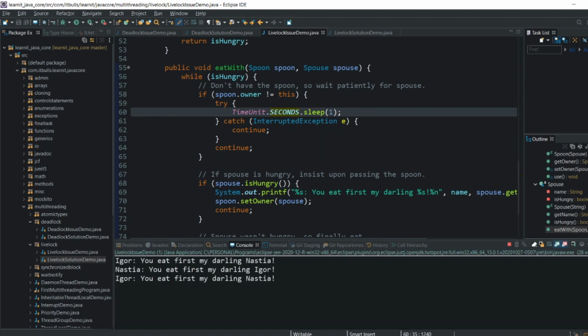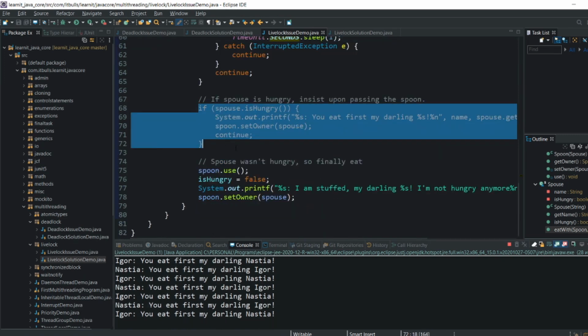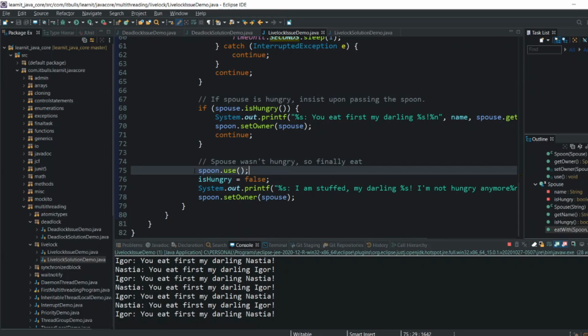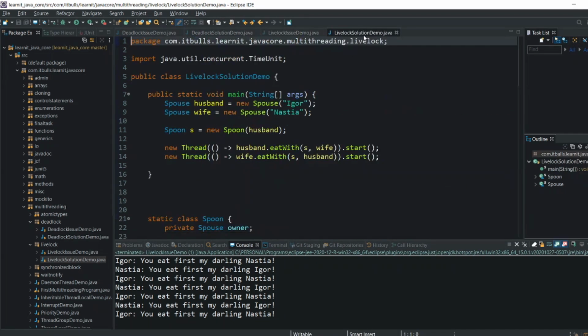And as we can see in the console, the threads are not blocked. They are working, but they are constantly passing the spoon to each other without eating at all. Because I call the use method on the spoon only after that last if block, and my app never reaches this point in either of the threads. How to solve this? I stop the app first and start thinking. Let's analyze how to solve this case.